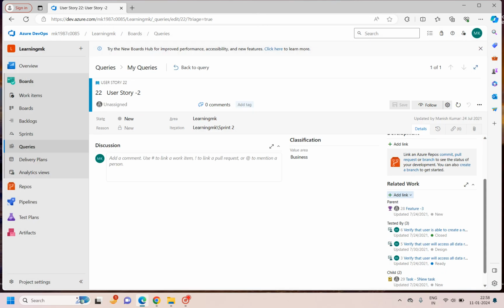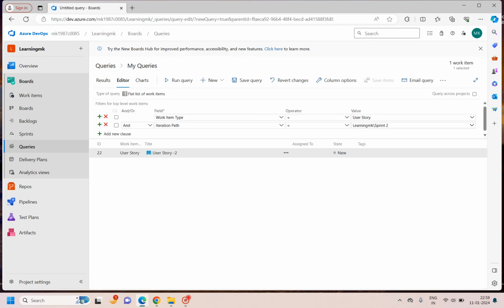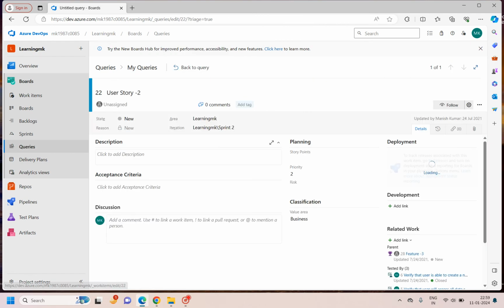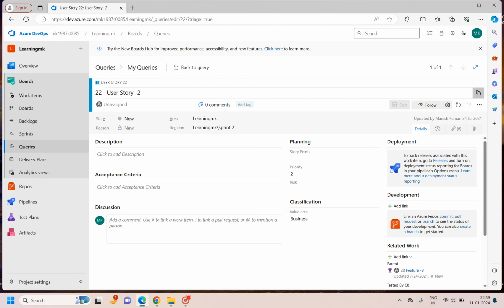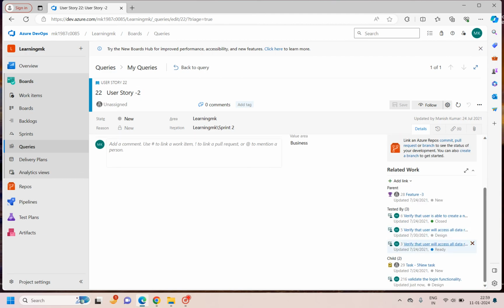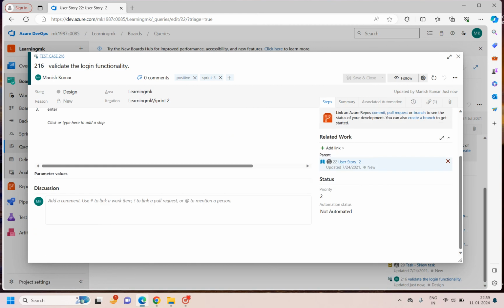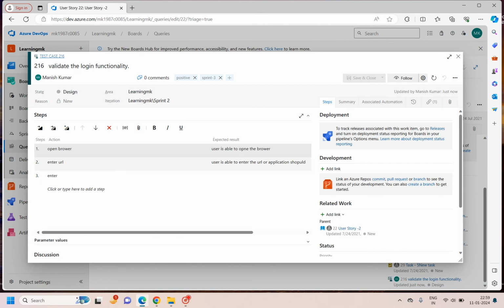Now my test case is ready. If I go back to my query and run this, or even if you don't know, you can just go to the user story again. You will see one test case there, Validate the login functionality. So this test case is now associated with one of the requirements. That's a good practice. You should link your test cases in this way.